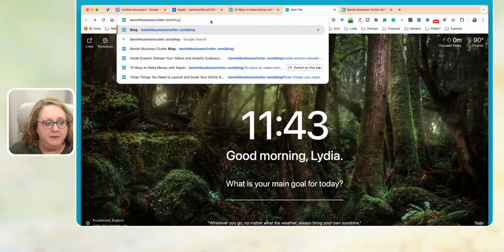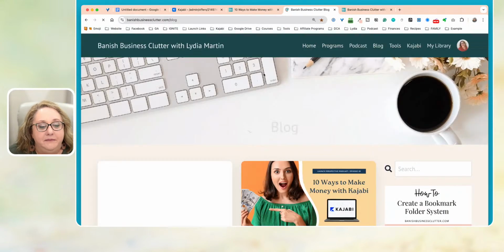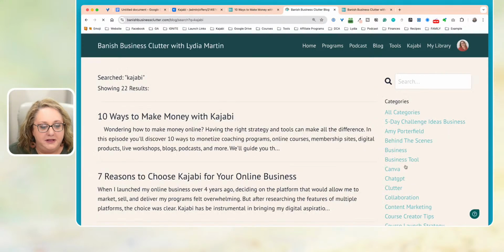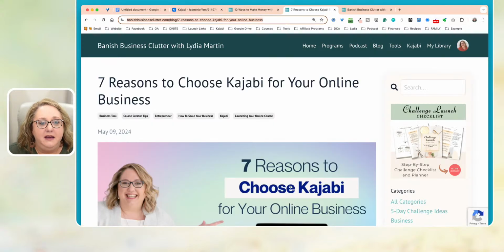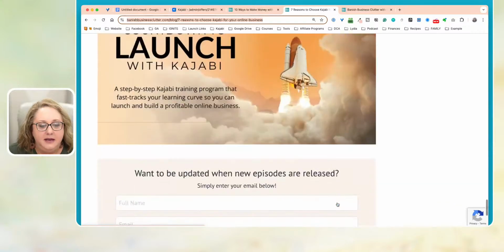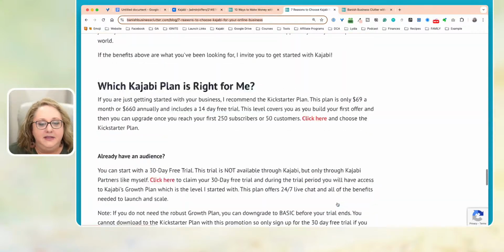It's in a different blog post. I just realized that. I'm going to come over here and search Kajabi. I have a couple Kajabi blog posts. I thought it was in this one. Here's the other one, 7 reasons to choose Kajabi for your online business. This is the one I think that has it. Oh, this isn't it either.